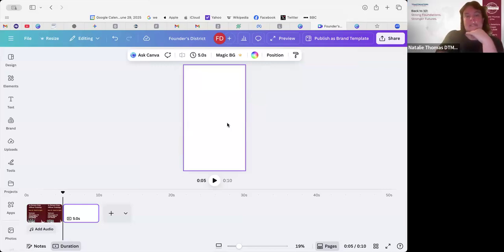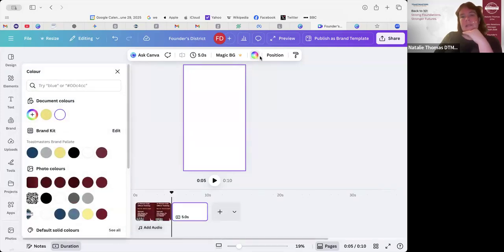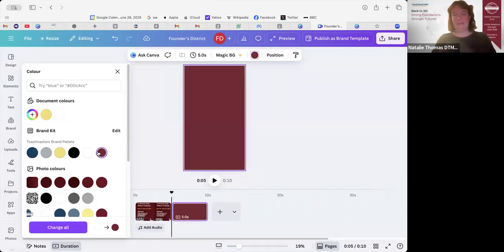What I've just done now is add a page, so this is the white background. One way of doing it is going to this multiple colourful circle. Then when you install the brand colours, you would have that function of going, okay, I want a red background. You press on the red, and you get the red background.